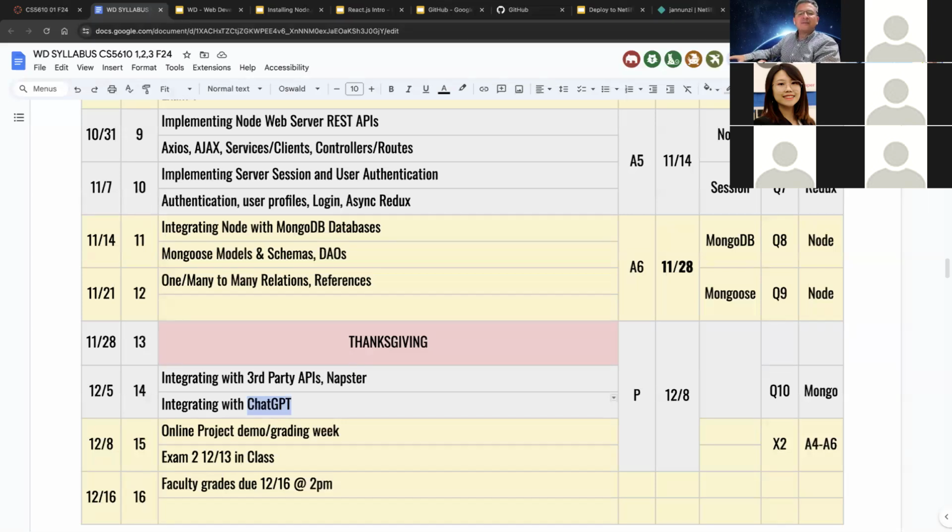There's a question in the chat. Can I group with others in a different section? Yes, but in the same CS 5610, in the same course. There are 3 different sections for CS 5610, and it is okay for folks from different sections to work together.